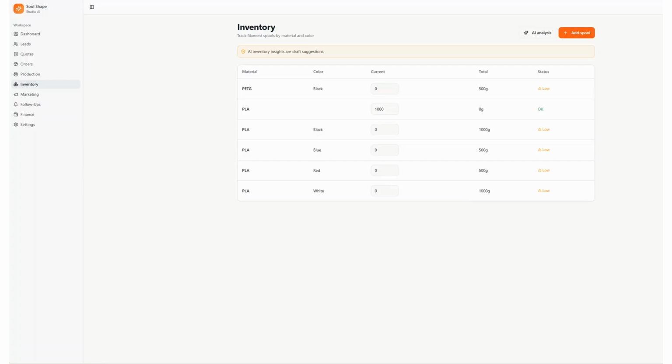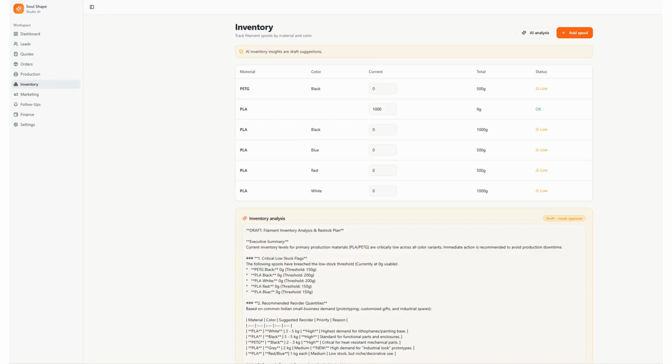The AI inventory analysis can highlight which material needs attention, which colors are running low and what should be reordered. This is especially useful when managing multiple colors and materials like PLA, PETG, and TPU. The inventory page should become the control center for the filament planning, reorder alerts, and material tracking.